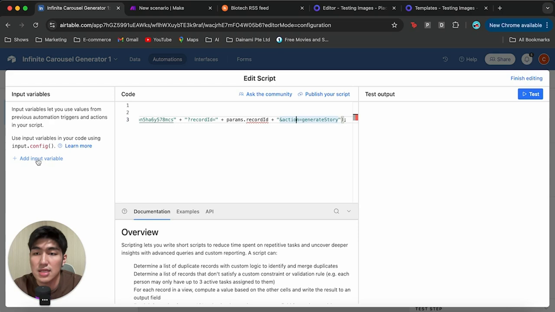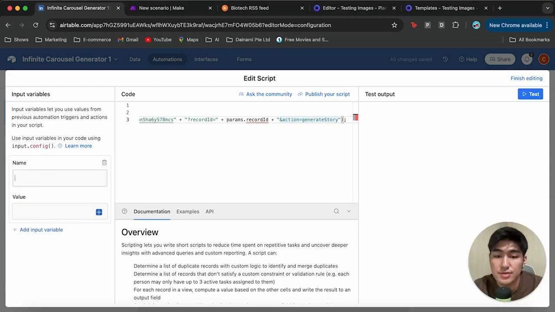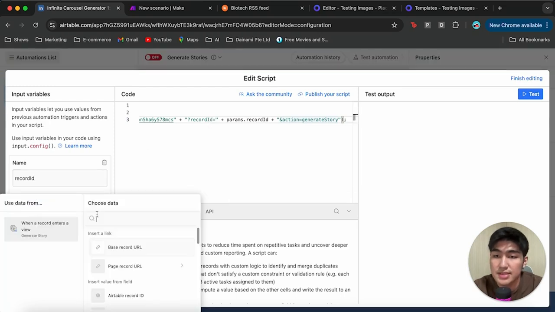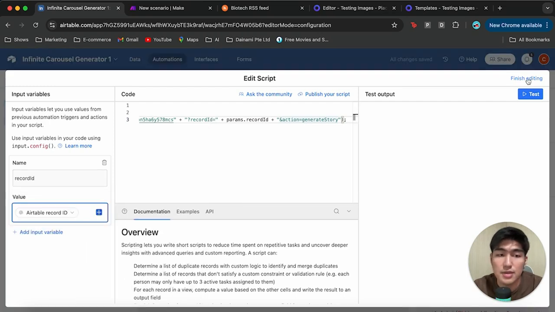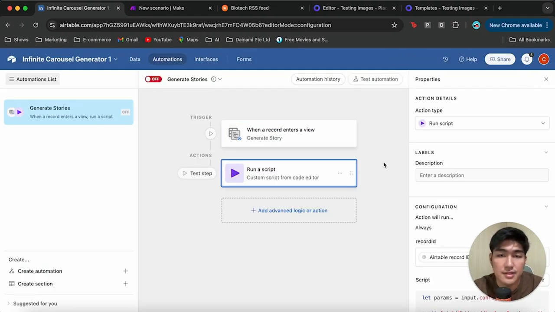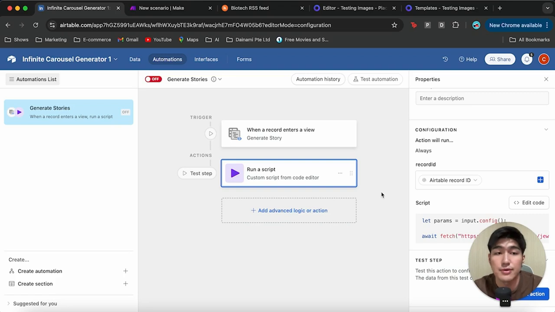We're going to make sure to add an input variable. We're going to call this record ID. Make sure that the format is accurate. You can see over here, record ID, capital I and small d. And for the value, we're going to click plus and we're going to click Airtable record ID and click done, finish editing. Awesome. Later we're going to run this script and we're going to be able to see the automation works.